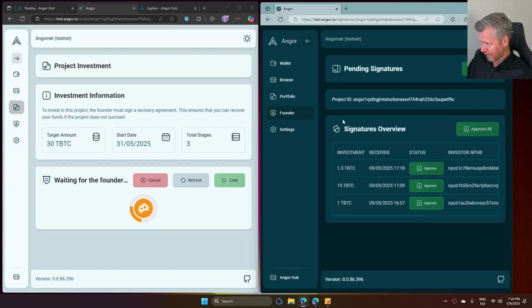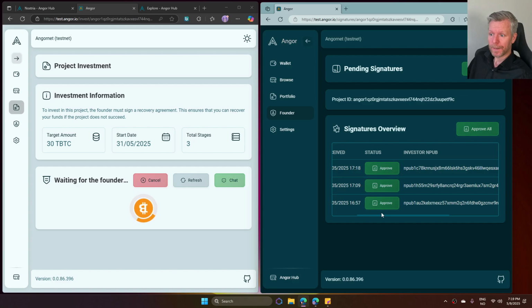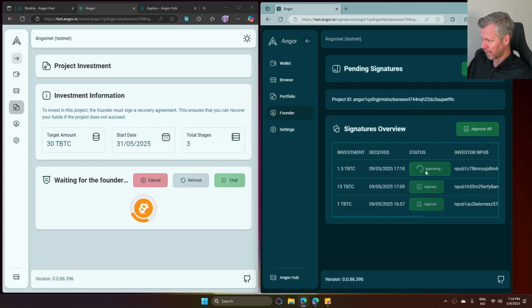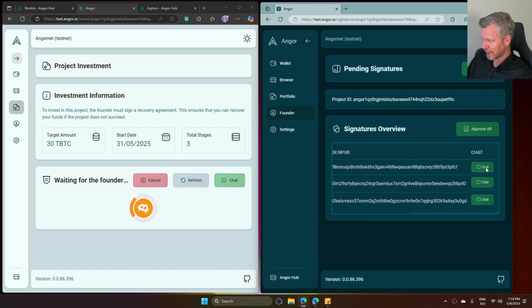So here I have an incoming investment. This is the one that came in right now, 1.5 Bitcoin. There's also 2 others that have already signed up and asked for permission to invest. So let's approve the one we just made here. It's approved. You also have the chat option, so you can start a chat between the investor and the founder.